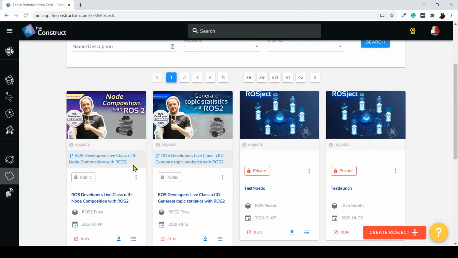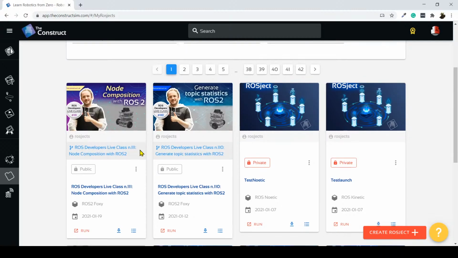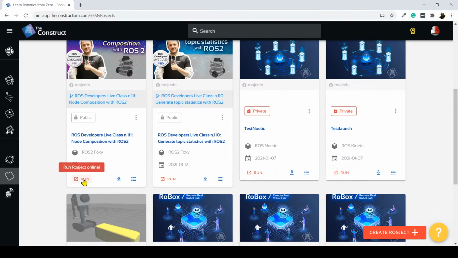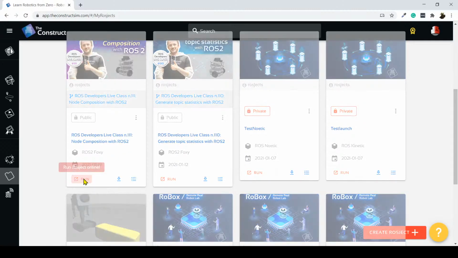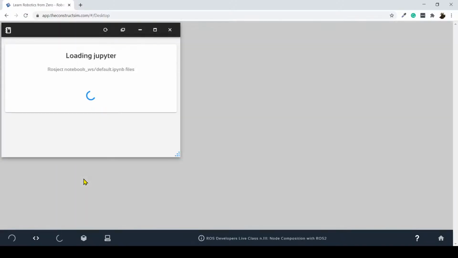Node composition with ROS2, which is today's topic. Alright, then once you have this project, in order to open it, all you have to do is to click here in the Run button. And this is going to automatically open the project.